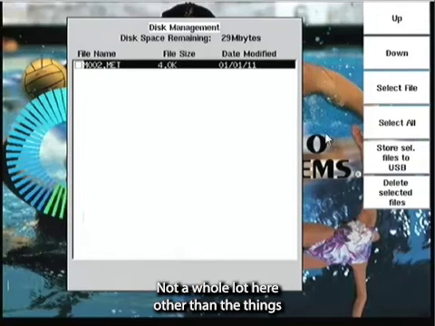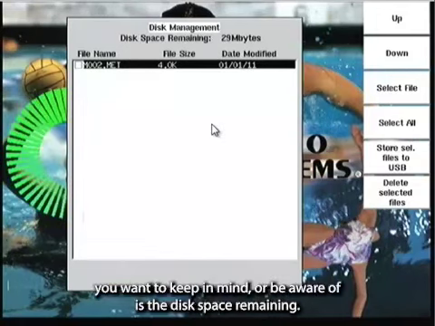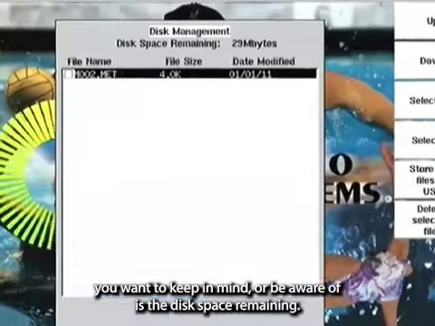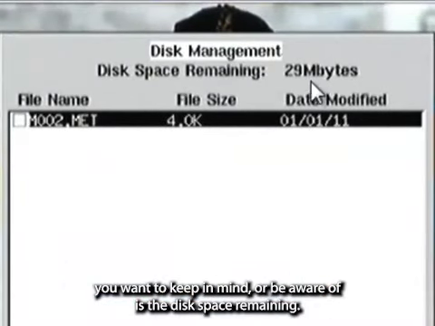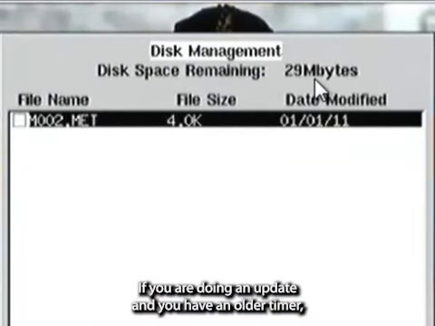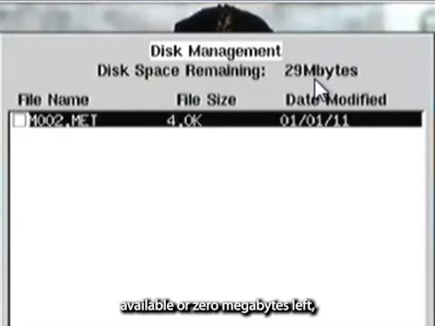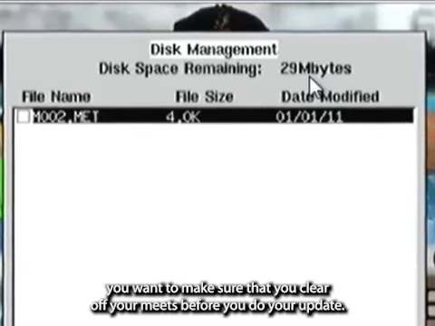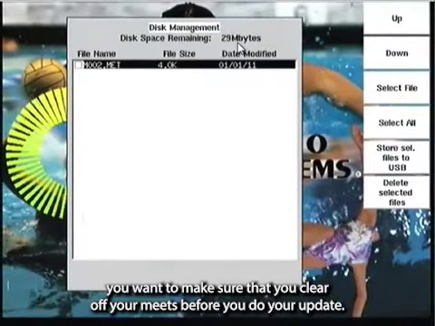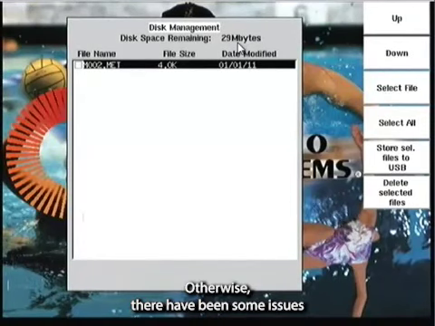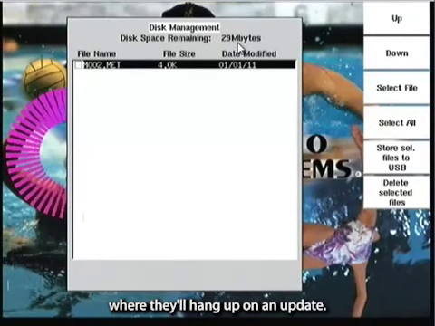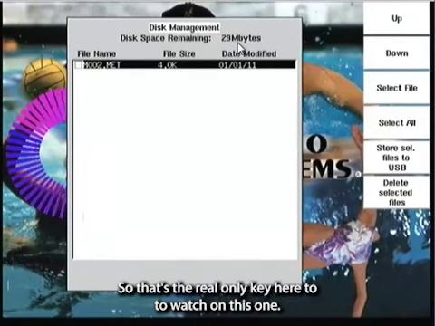There's not a whole lot here other than the things you want to keep in mind, or be aware of, which is the disk space remaining. If you are doing an update and you have an older timer, one that has the floppy drive on it, and it shows up as no space available or 0 megabytes left, you want to make sure that you clear off your meets before you do your update. Otherwise, there have been some issues where they'll hang up on an update. So that's the real only key here to watch on this one.